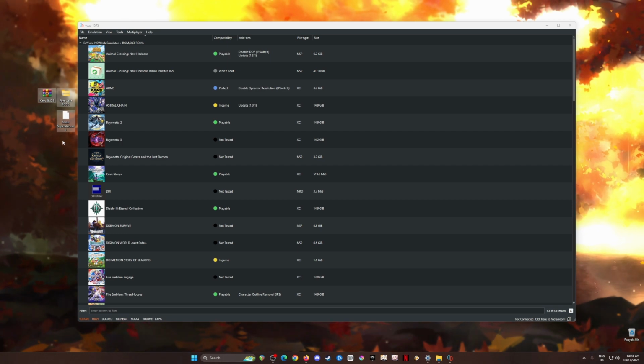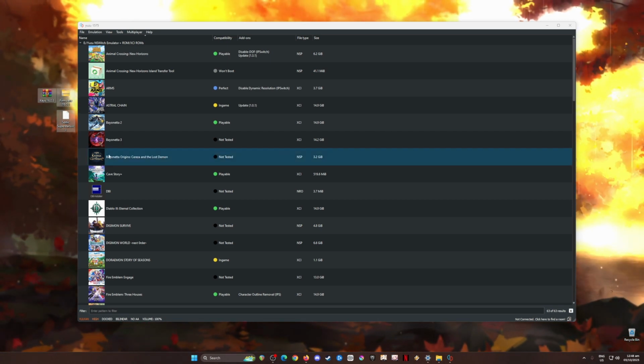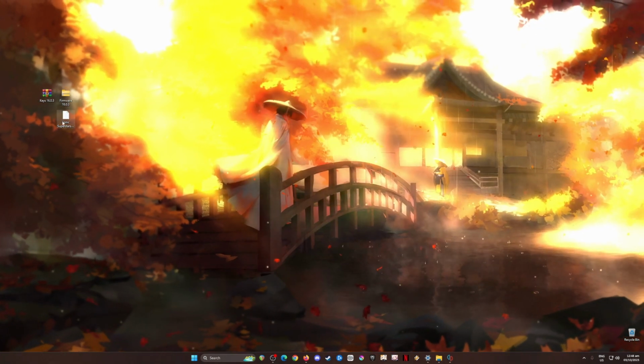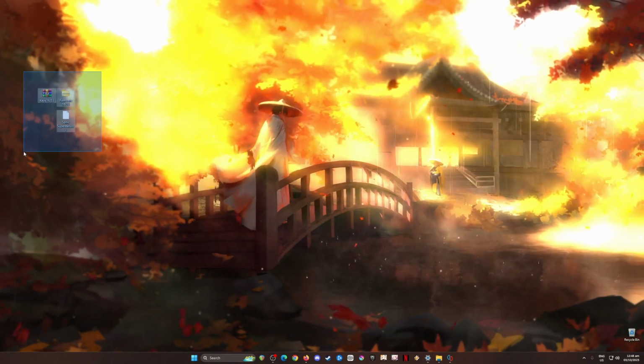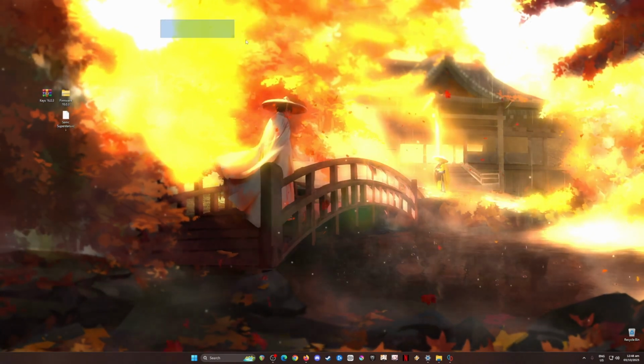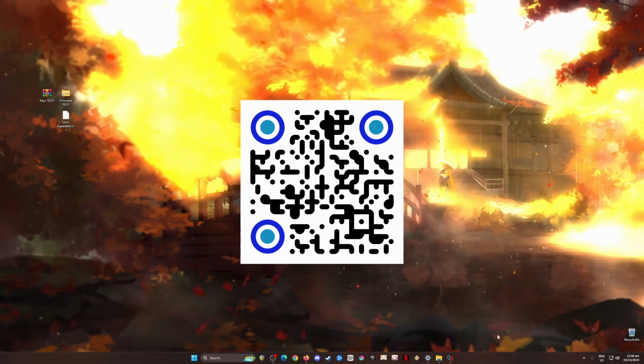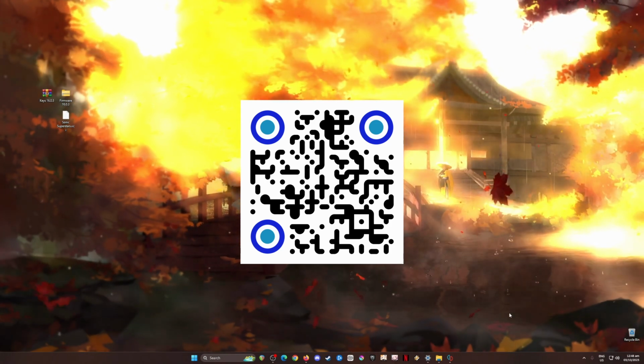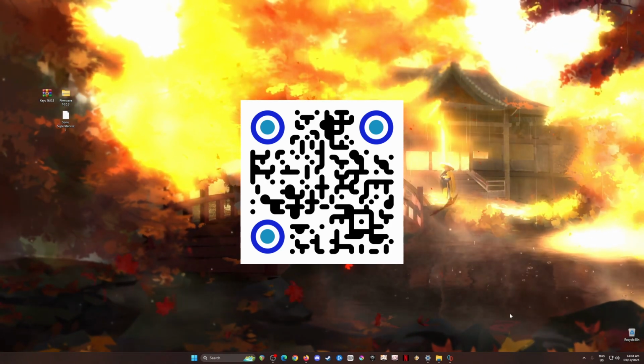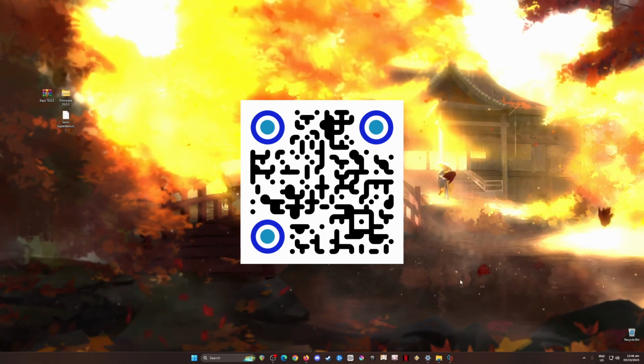So if you have a Switch but don't want to mod it or install a custom firmware, or you don't have a Switch at all and don't know where to get all these files but want to try out and play this game, I'm just going to save you the hassle and teach you where to get all of these files. I'm going to leave a QR code here on the screen, which you can scan with the QR code reader on your mobile phone, so that you will be redirected to the page where you can get all of these files.